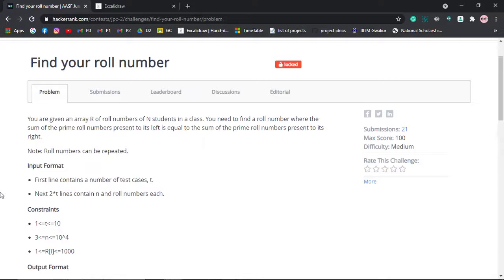You are given an array of roll numbers of n students in a class. We need to find roll numbers where the sum of the prime roll numbers present to its left should be equal to the sum of the prime roll numbers present to its right. And also it said that roll numbers can be repeated.